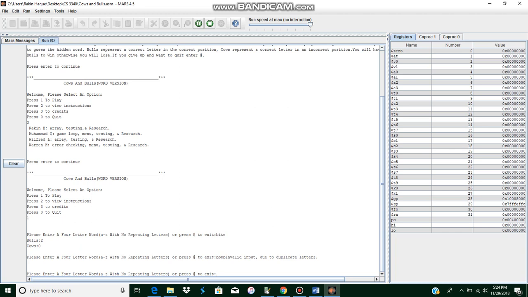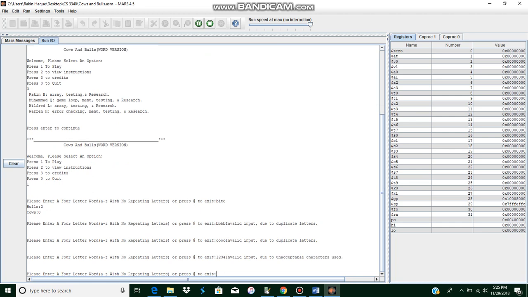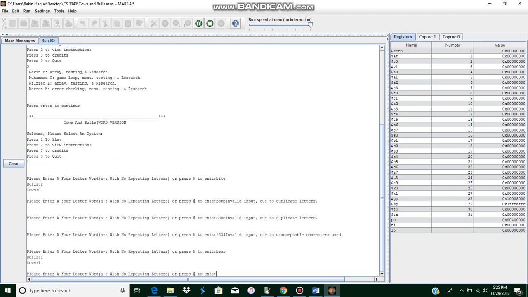One more time, we'll use O, O, O, O, and again, duplicate letters. So we have to enter another word. Now let's try an invalid character, for example, numbers 1, 2, 3, 4. Due to unacceptable characters, we have an error, and it will ask us to enter another 4-letter word. So now, we'll try another word. Let's try, for example, bear.